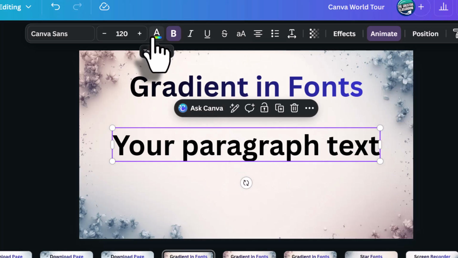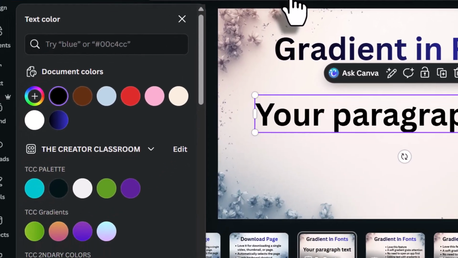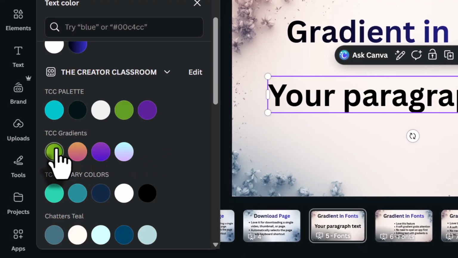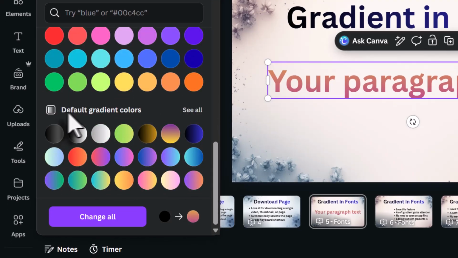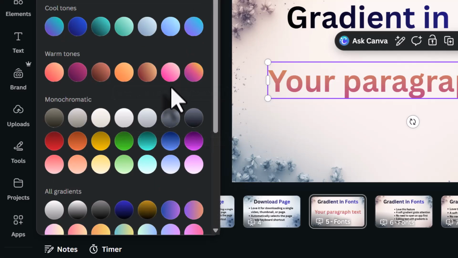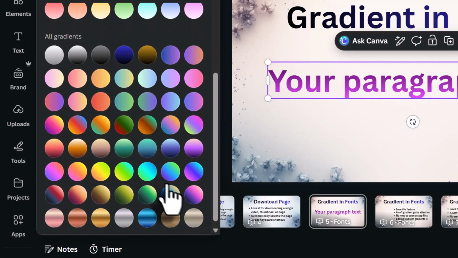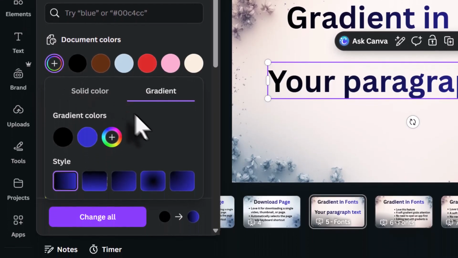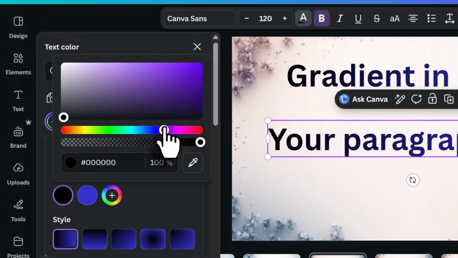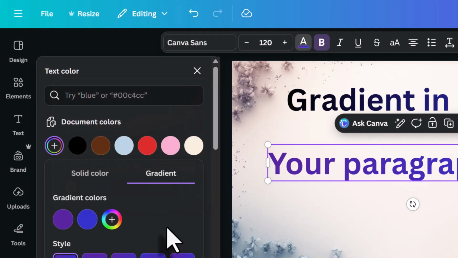Select your words, go up to the text color. If you have your brand kit set up, you can use one of those gradients, or you can go down to default gradient colors. If you haven't checked it out yet, make sure you click See All, because Canva has created a lot of wonderful gradients that we can use. If you want to make adjustments to it or create your own gradient, you can add a new color and click on these colors to make changes.